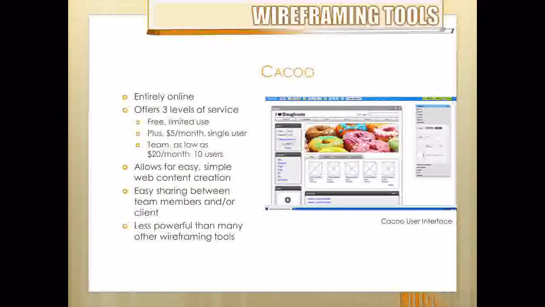Benefits of Kaku include easy creation of simple web content. It also makes collaboration between team members and clients very easy and rapid. However, it is less powerful than many of the other tools available, but you get what you pay for.